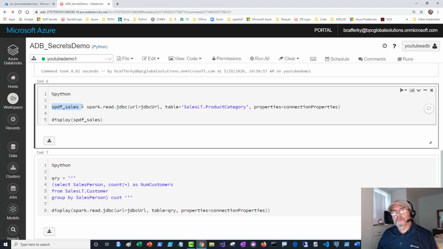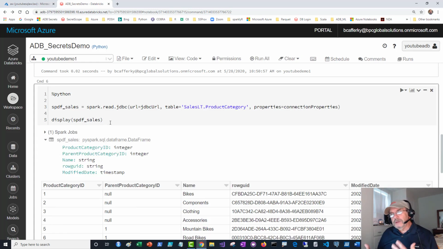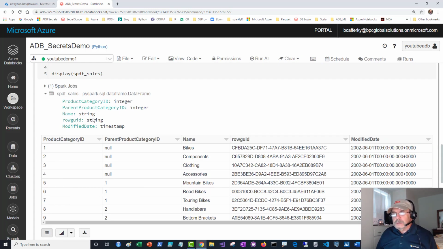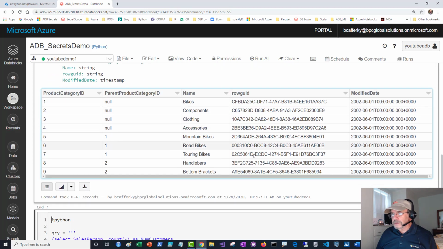So I use SPDF to be a Spark data frame, a Spark Python data frame. You could say PS, Python Spark, or PySpark. Anyway, it's something I do. And then what I'm going to do is just display it. I could have just directly displayed the entire statement, but I wanted to show you a little of that as well. You can see what it's retrieving, and you can see all what it's retrieving.